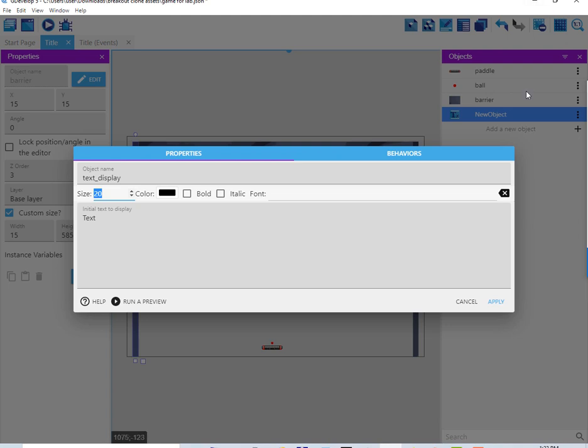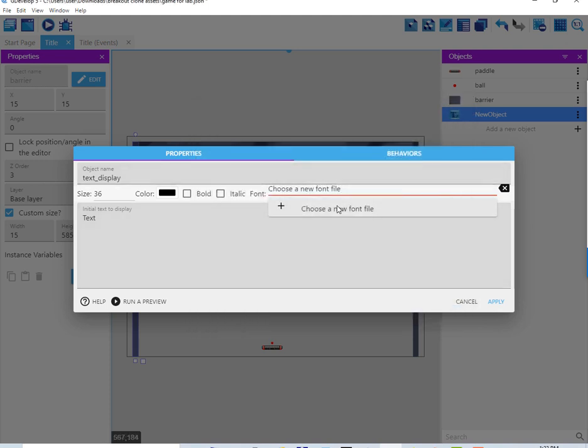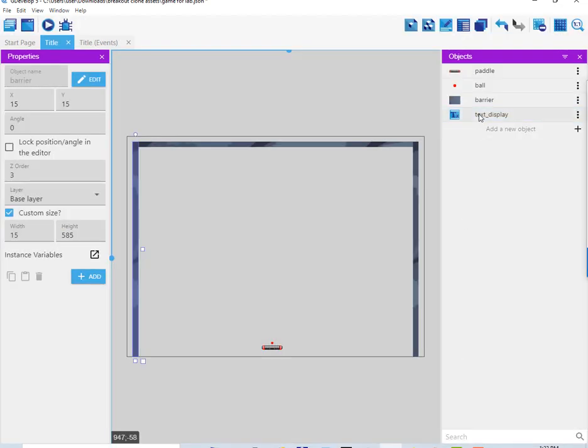I want this to be large. I don't know, 36. And you want some sort of retro font or distinctive font. I don't really have one to choose from yet, so we'll do that maybe in a future one. There's certainly some open source fonts that you can use. So for this one, it'll say get ready. Later on we can put instructions and other things, but let's just do that here.